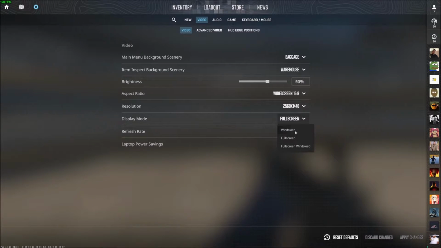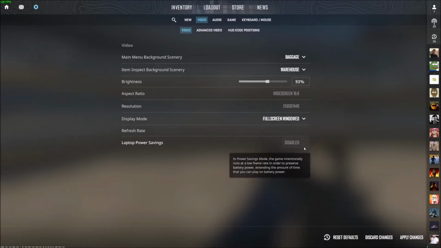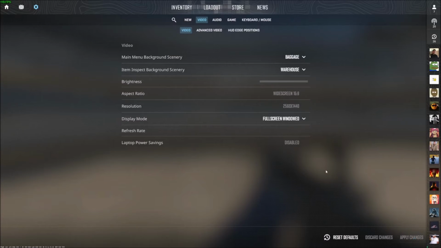If you have it in windowed, you'll be able to click on other screens and click back into the game, but you'll see like the little minimize, full screen, and X at the top. Like it's literally like a window, your game, which is not a great experience. But if you click full screen windowed, you're gonna lose a bit of FPS. You'll see when you click apply changes.